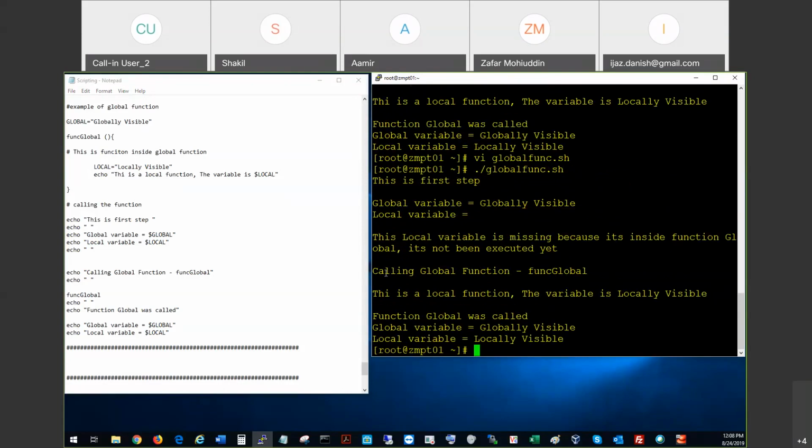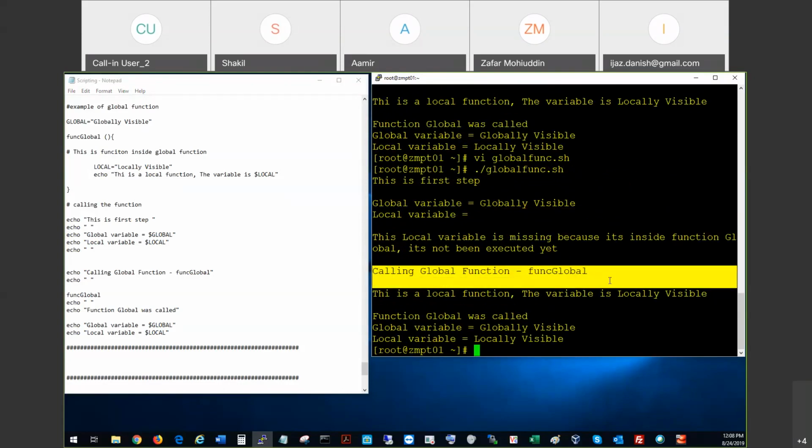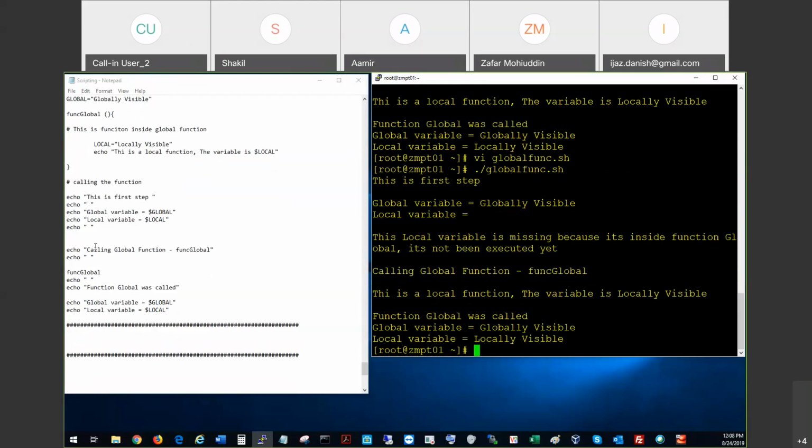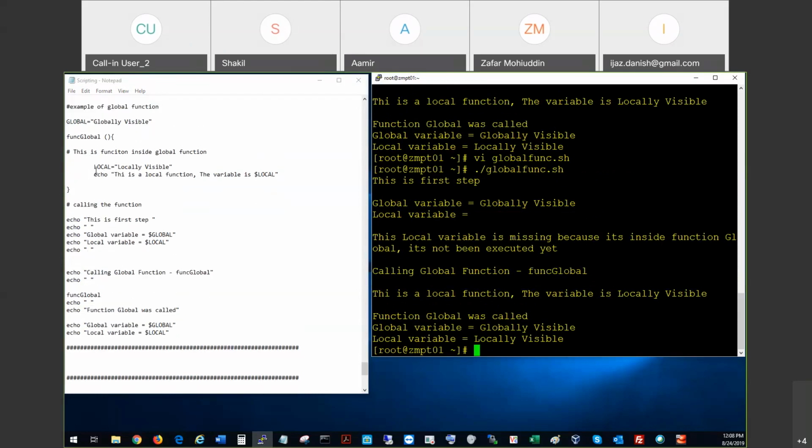So now we're going to call the function, which is global func. And what's inside global func? Global func is nothing but a variable here. We declared a variable here, so it's going to catch it the next time the script runs.